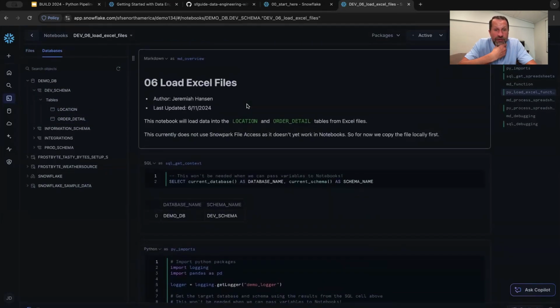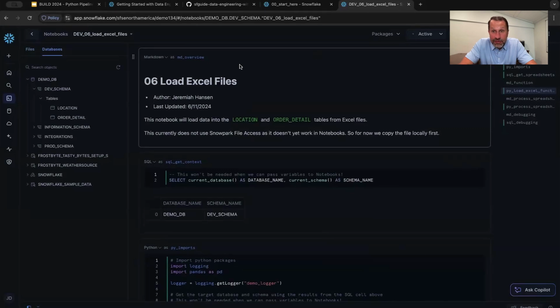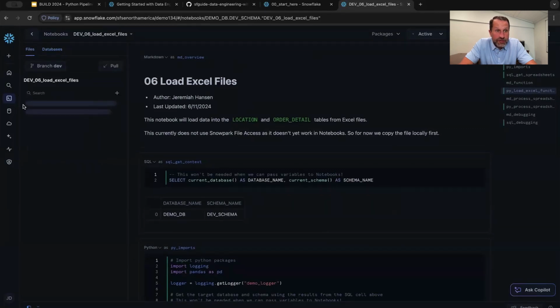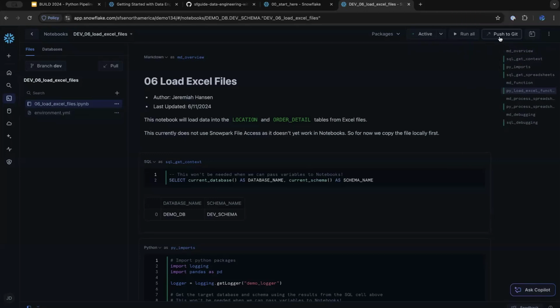Also point out briefly, we've got integration with Git. So you can see on the left side, this is our Git integration. We can see this notebook is part of the dev branch. And the two files we looked at earlier are part of what make up the notebook. And then up top on the right, we've got options like push to Git and schedule, which I'll cover in just a second.